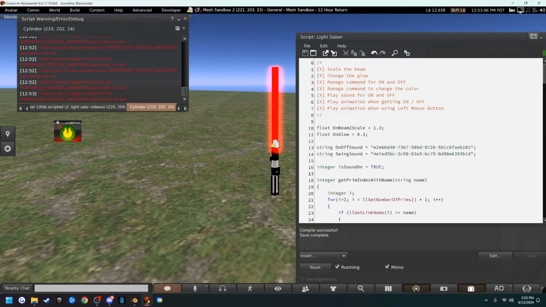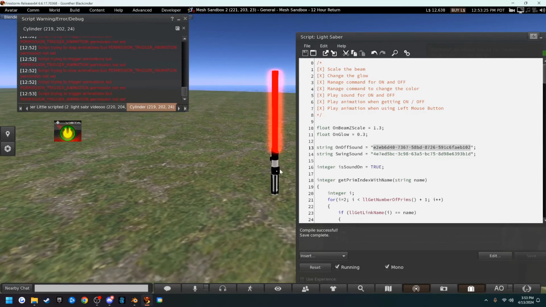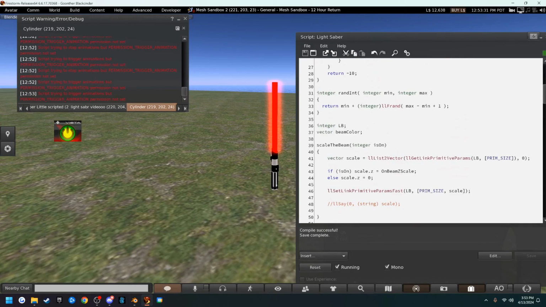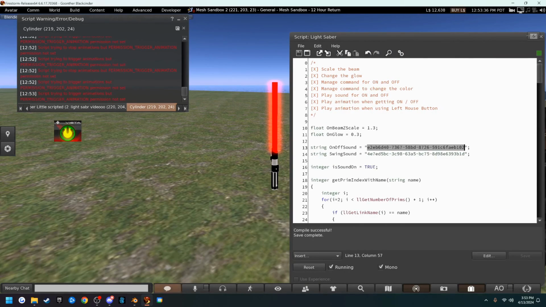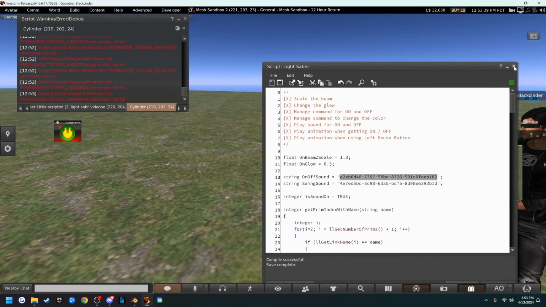The sounds are already in it. I have the sting sounds here. If you find another sound you like and you get it uploaded into Second Life, you can just copy the UUID and paste it in between the quotation marks, and that'll change the sound for on and off. I also have a swing sound in here. And if I was wearing it, it would work, but I just wanted to show you this stuff before I put it on. And that should be it, as long as you name those animations correctly and do all the stuff in the order I just told you to do it in. It should work just fine.